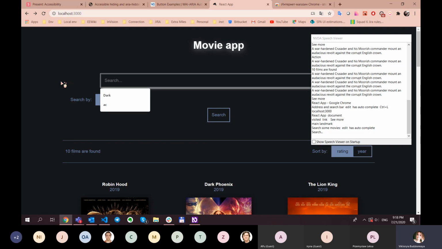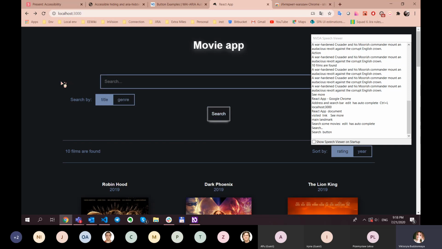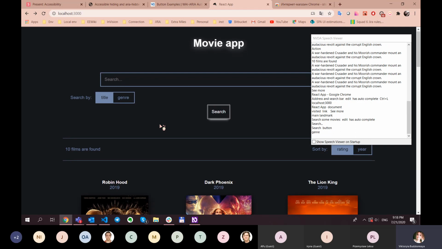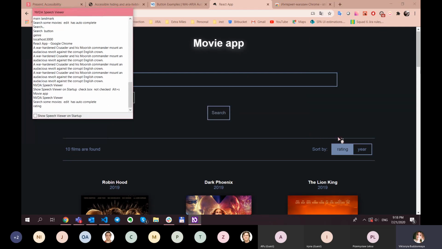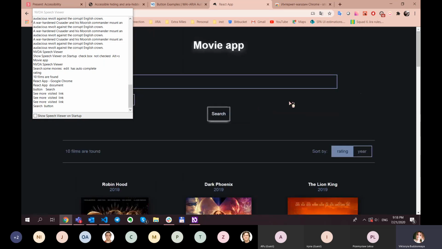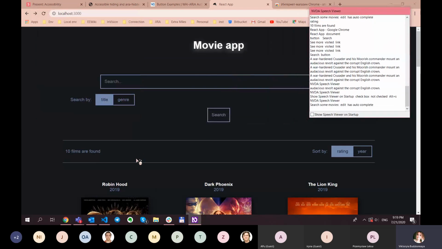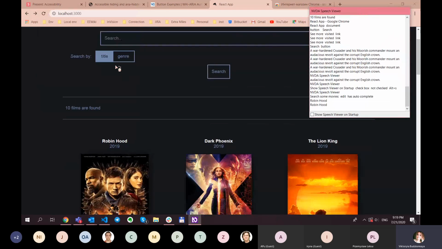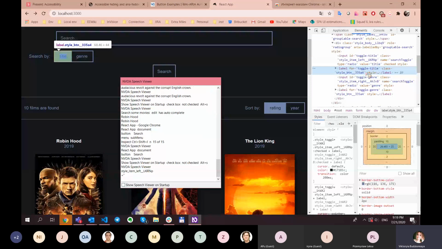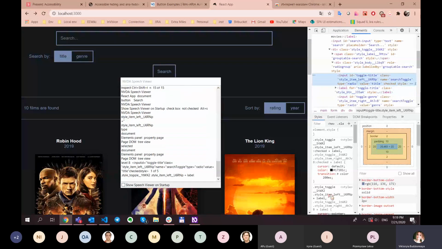Then when I tab again, I expect to appear on the search-by toggle, but no, I appeared on the search button. Why did I skip this toggle? And actually, I would skip this one as well when I navigate, as you can see. So I skip my toggles, and this is a problem. That's not good. And if you inspect this component, you would see that actually these are inputs.